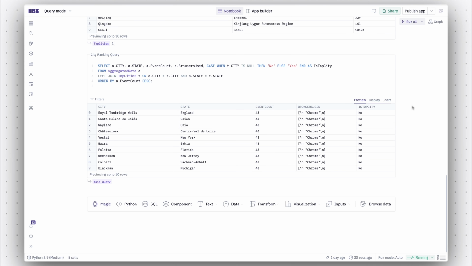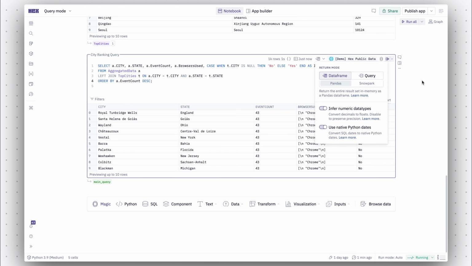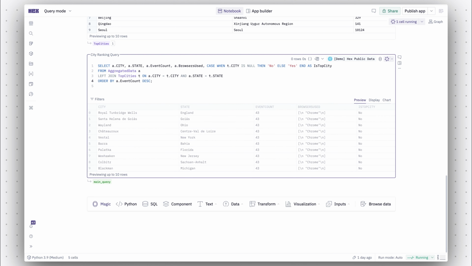Once our data is trimmed down to a reasonable size, we can switch back over to data frame mode, pulling this smaller subset into Hex. This brings our little green friend back to help us carry on with the rest of our analysis.